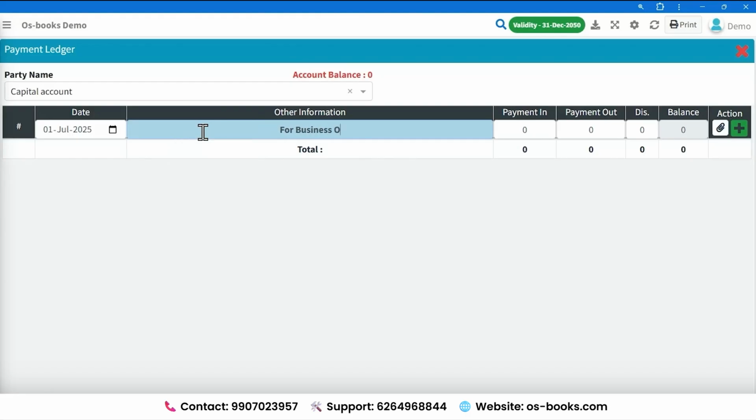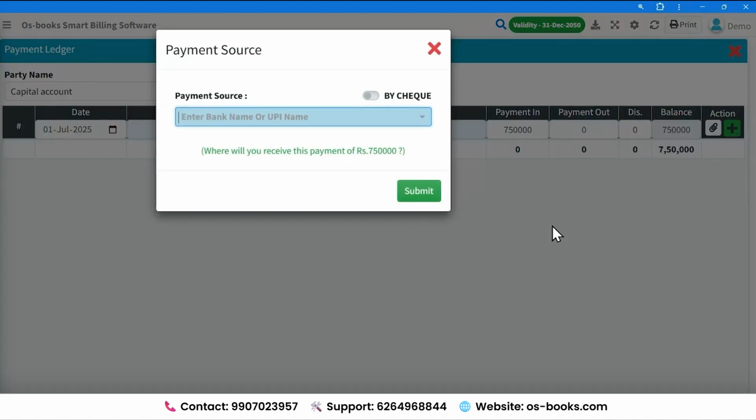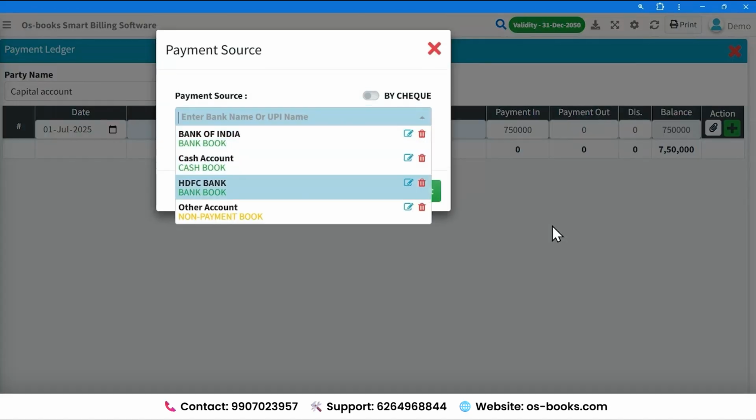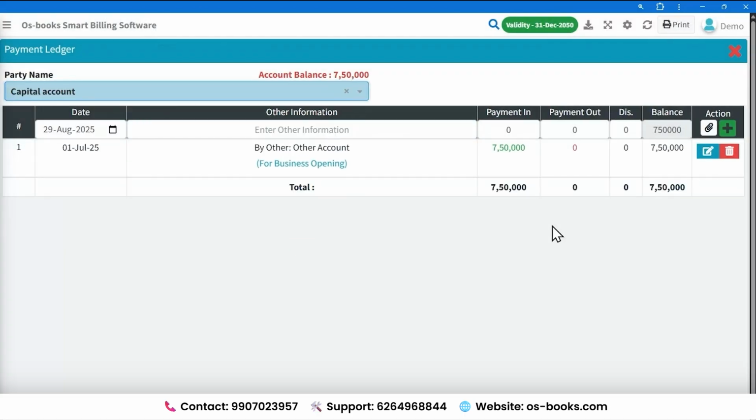Press enter repeatedly. Select Other Account as the payment source and submit this entry. Now, this entry will be added and you'll be able to easily see the current status of your business. Let me show you how to do it.